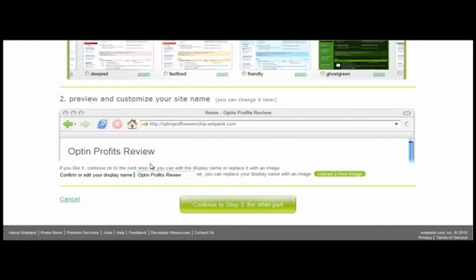Now you can come back here. There's the name of your product. Simple as that. You want to make sure that's your main keyword phrase, which for this particular example is the name of the affiliate product you are pursuing and promoting. Next, you want to choose continue to step 3.